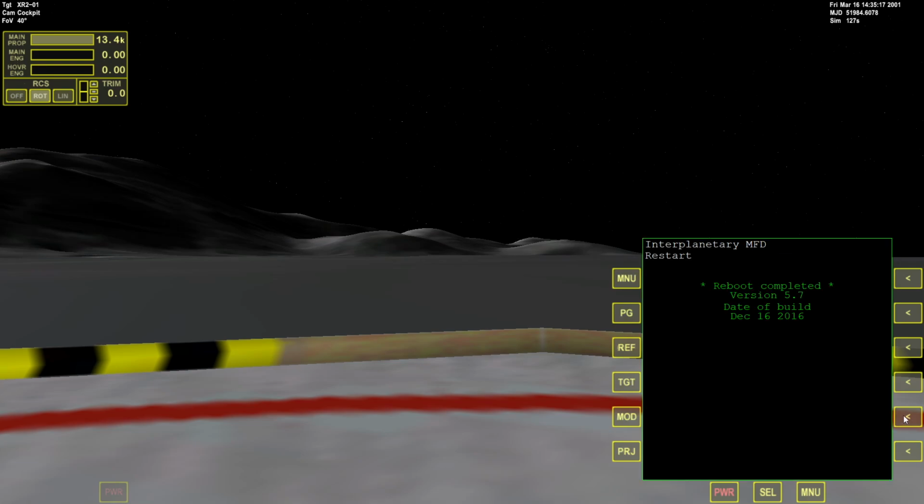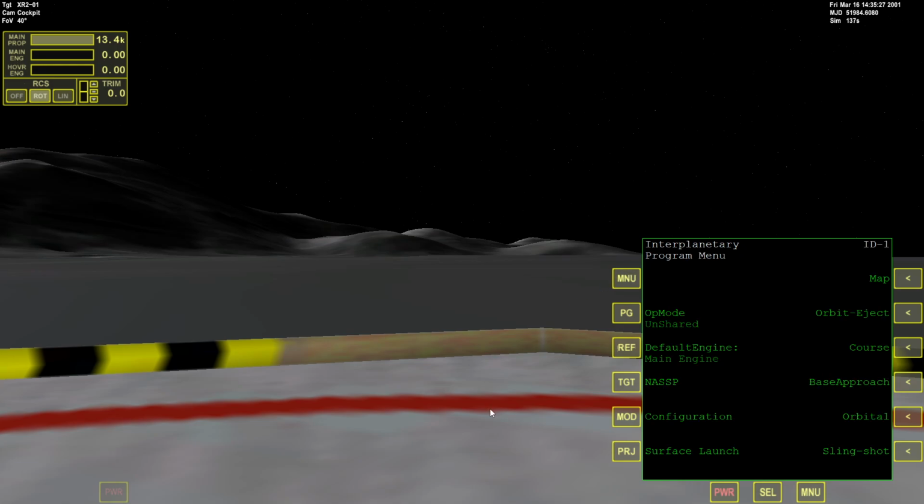So let's boot up the MFD, and it will look like this. If you're not familiar, there is a button here you should click to go to the main menu. There are a lot of different configuration pages and options here, but the only ones you should be worried about are the orbit eject program, the course program, and the base approach program, and optionally the orbital program as well.